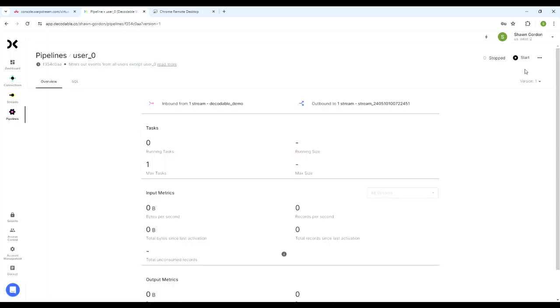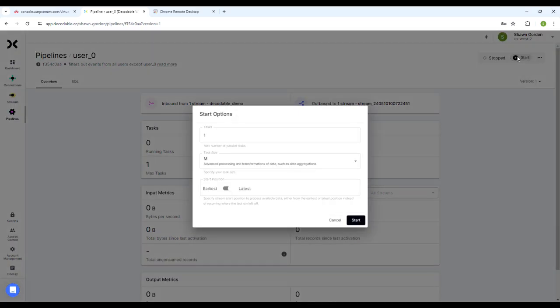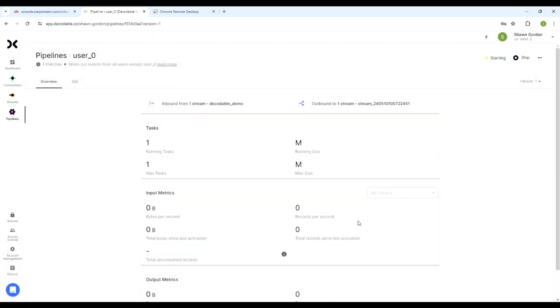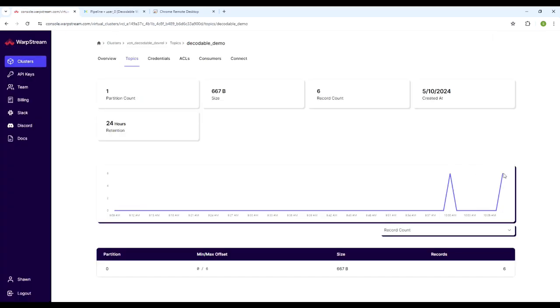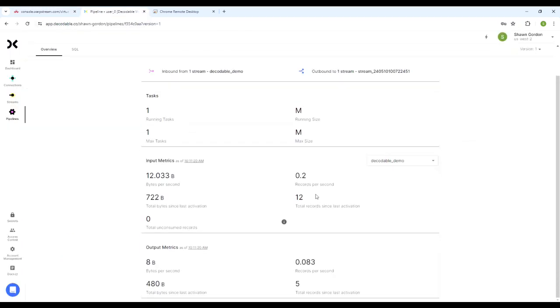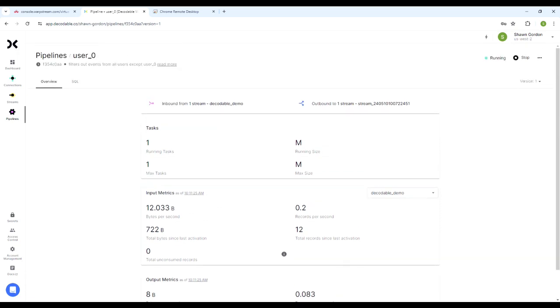There we go. Switch back and let's start our pipeline. We want earliest start position and fire it up. After a few moments, we're going to see the input and output metrics update, confirming that the pipeline is working as expected. In the meantime, let's take a look back here in our WarpStream console, and we see the additional 6 records that we just wrote in. There we go. We see our 12 records here, and that's our input, and on the output, we've got 5 because that's the filter.